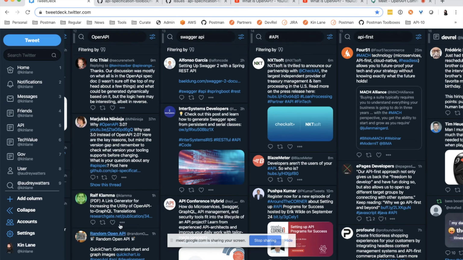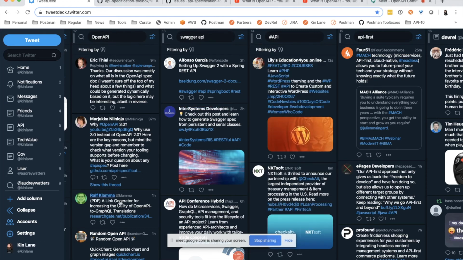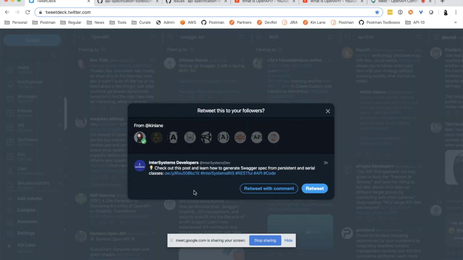I have a Postman collection that pulls these, and this was my goal with the Twitter account that I set up for this. When I see something that's OpenAPI related, that's relevant, it's got an interesting link, and it's usually by an interesting company, I tweet it with the Twitter account, or I retweet it with the Twitter account for this meeting.